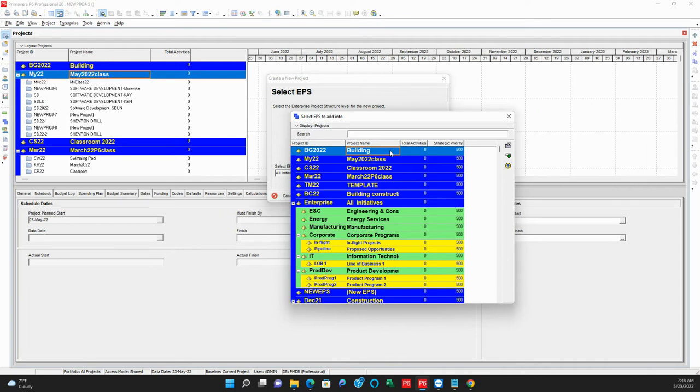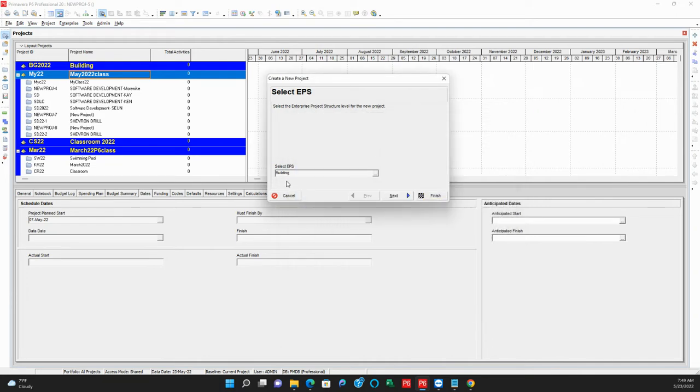So I click on that to select it and use this plus button to select it, or I can double click on it. It's either you double click on it or you select it and use this select button. In this case, I want to double click on it and I've selected the building EPS. Once you see the name of the EPS you want to select, know that it has been selected. So click on next.